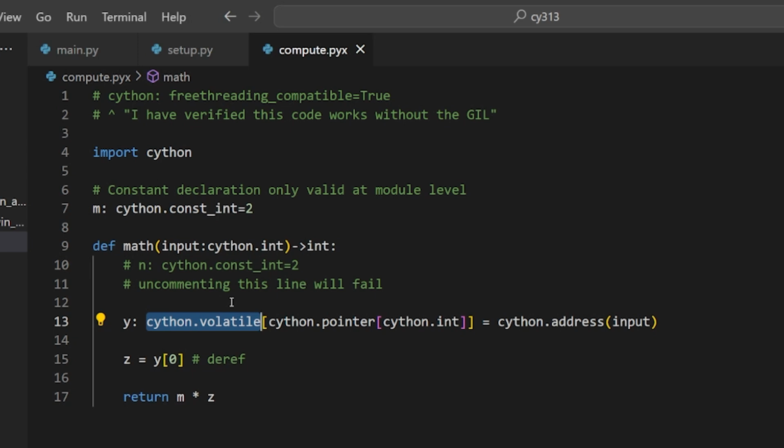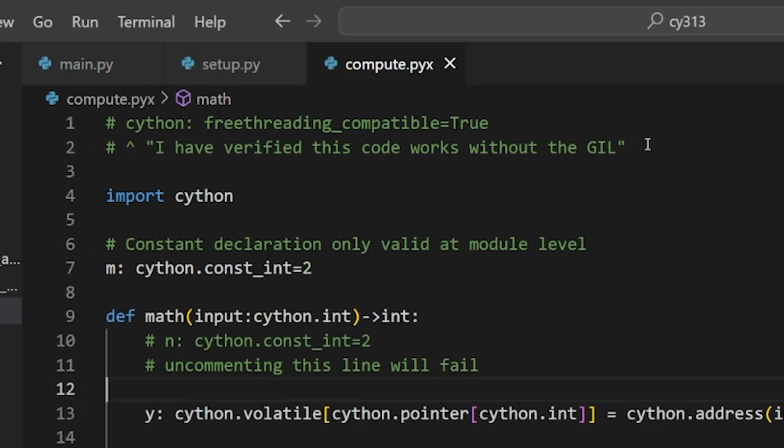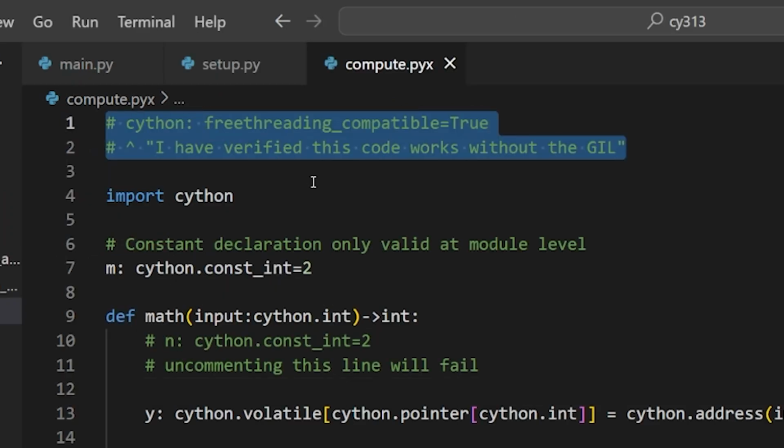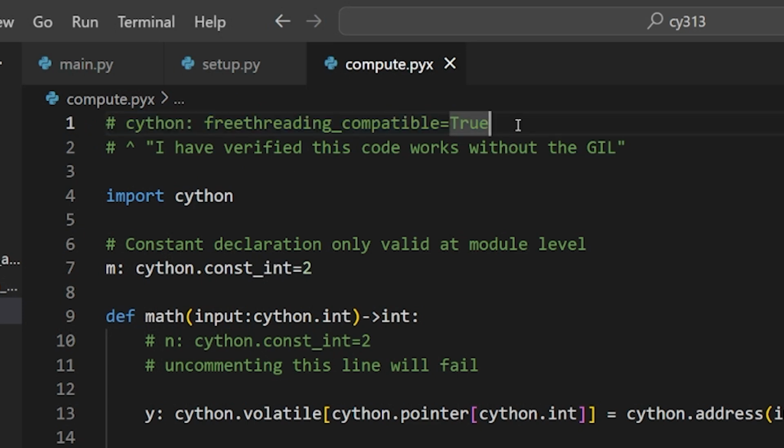The last new addition is in some ways the most forward-looking. It's the ability to mark a given Cython module as being compatible with the new free-threaded or no-GIL builds of Python. At the top of the module, I have this declaration to the Cython compiler: freethreading_compatible equals True. Now, that by itself doesn't mean the compiler will generate a free-threading compatible module. It just means when the module is imported into the free-threaded build, Python won't automatically drop back to GIL mode for the sake of compatibility.